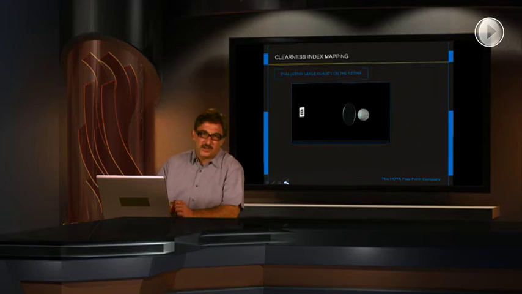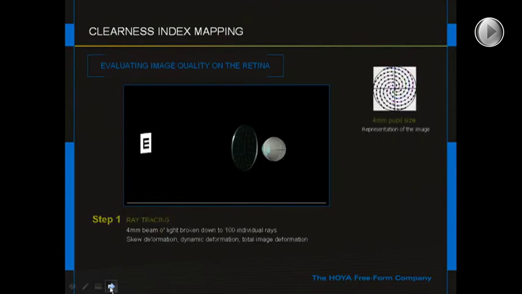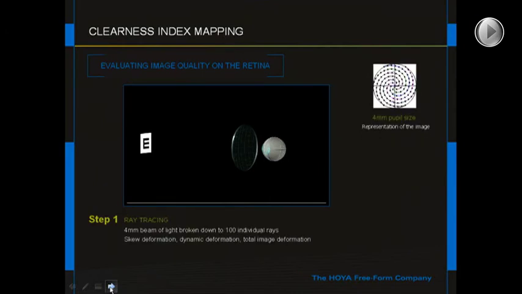We use ray tracing to capture the image at every point and angle of view throughout the lens. We convert this information to a mathematical value, which is based on the degree of retinal image blur. This is a sum of the total deformation involving skewed deformation in static situations and dynamic image deformation. For the purpose of this illustration, we assume that the pupil is transmitting a 4 millimeter beam of light, although in reality it is analyzed over a range of pupil sizes.